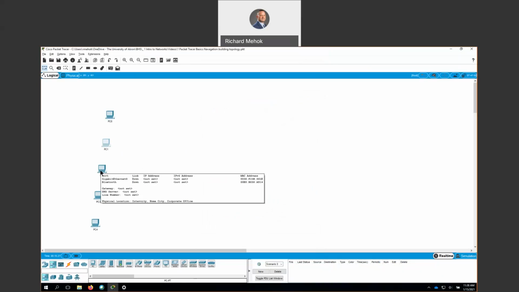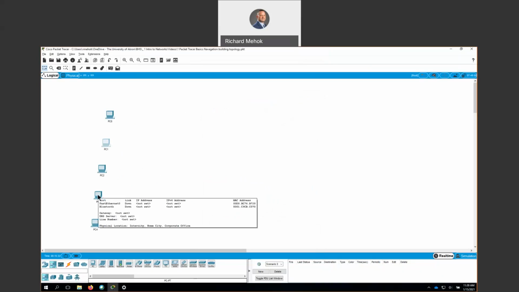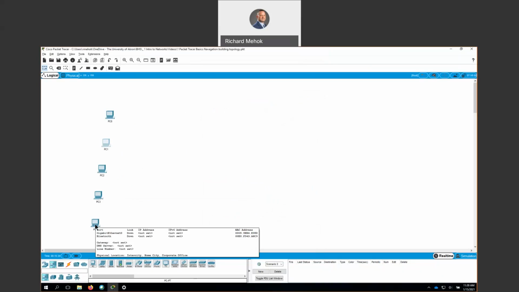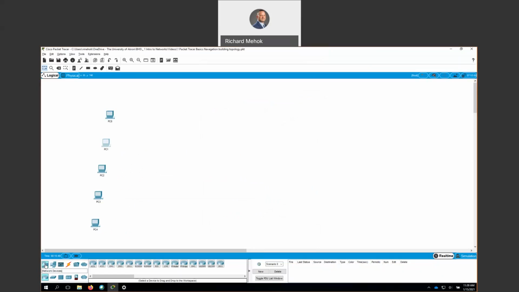PC2 is going to be gigabit copper. PC3 will be fast Ethernet fiber, and then we have fast Ethernet gig. Let's get a switch in the environment. So go down, click on the top row networking devices. Bottom row, second one over switches. And I get the PT empty.